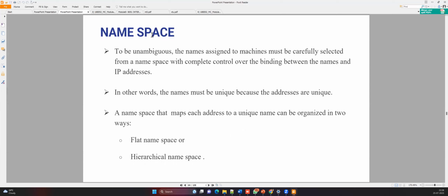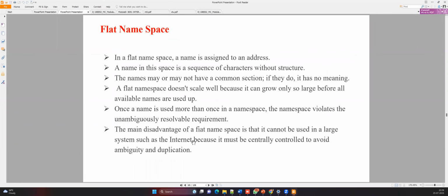Next, the namespace: it has to be unambiguous. The names assigned to machines must be carefully selected from the namespace, with complete control over the binding between the names and IP addresses. In the sense that we have to choose a unique address. Can we have something like facebook.com on our PC? No, it's a unique address. That is what we call a namespace.